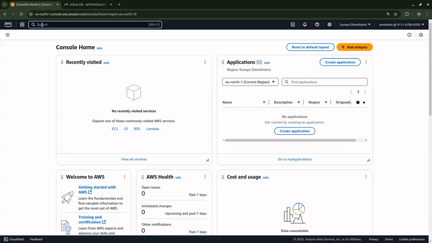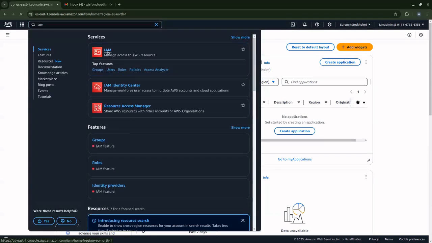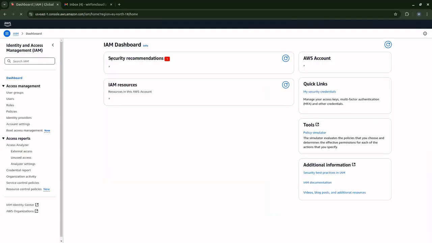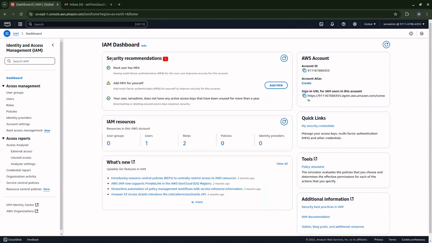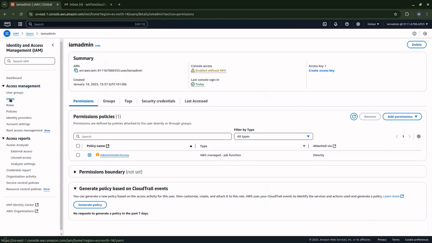What you need to do is come to IAM. And if you notice, there are security recommendations. There's a complaint already that there's a user without MFA. For the root user, it has already. I come to the users here. This is the user without MFA. I click on the user, right?